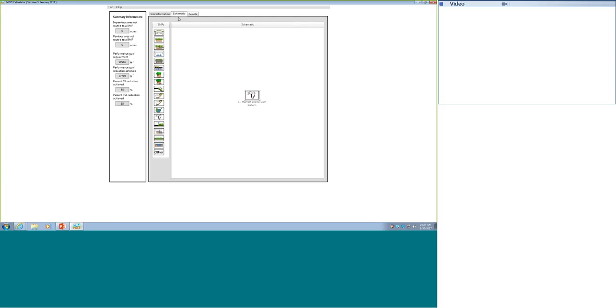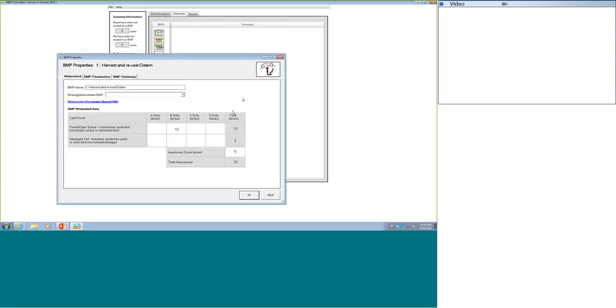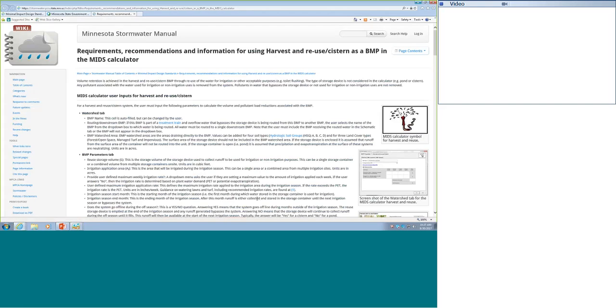If I go back to my BMP, you'll see that there are links in here, or the help button here. Either one of these will take you into the Minnesota Stormwater Manual. I'll click on the help button here. It takes you to the page specific to that best management practice. In this case, it's requirements, recommendations, and information for using the harvest and reuse cistern as a BMP in the MIDS calculator.